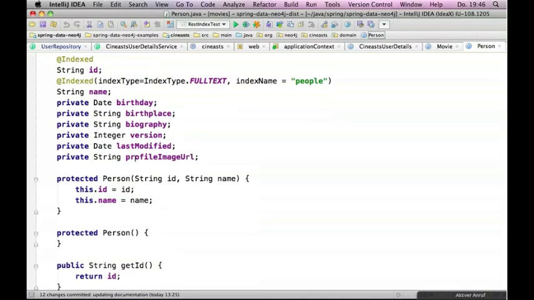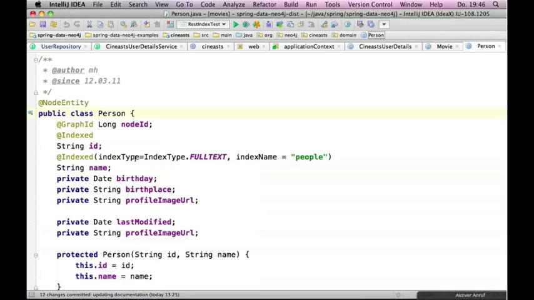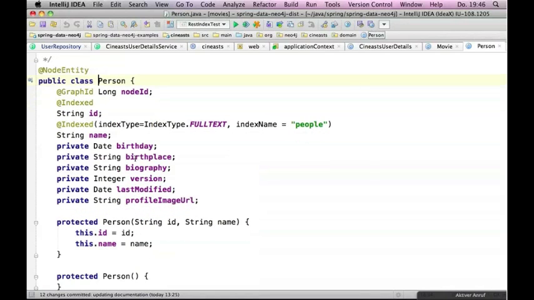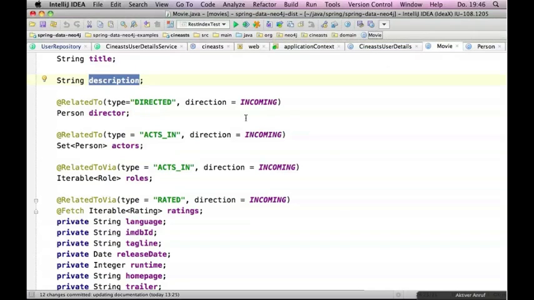Some different properties, but in general it's quite simple and interesting. It gets interesting when we look at relationships, because we provide a relationship type and direction. So this relationship goes from the person, from the actor, to the movie.